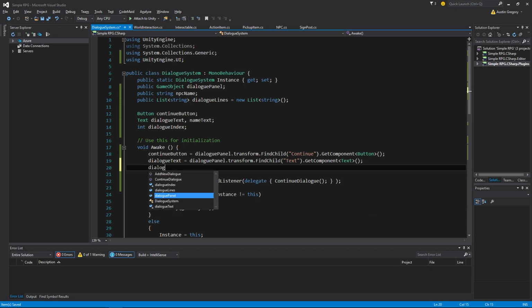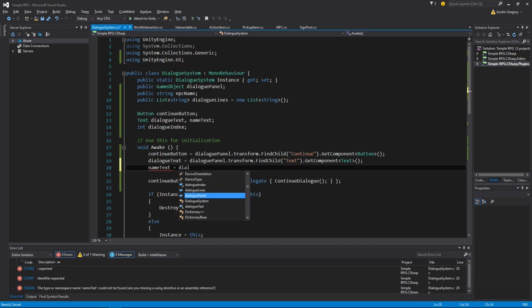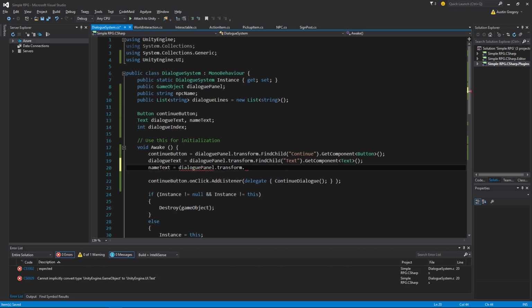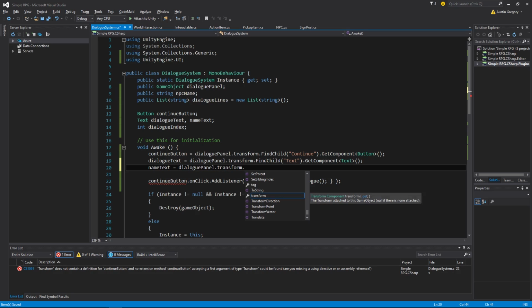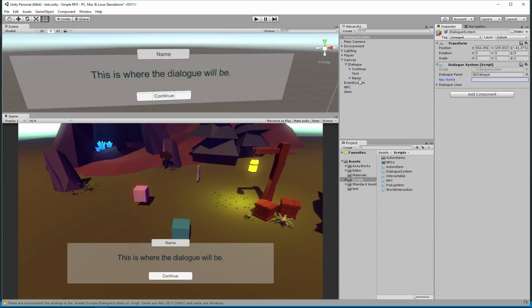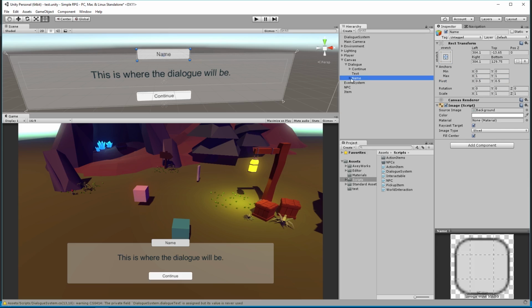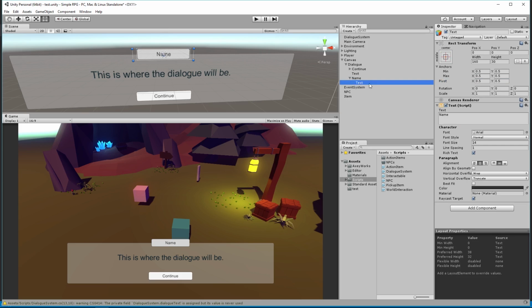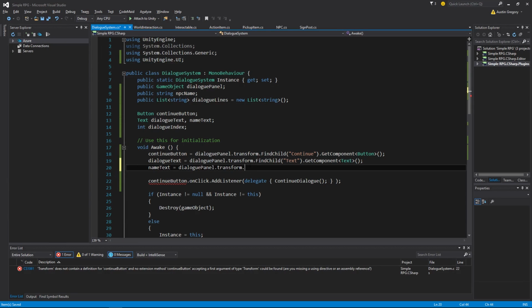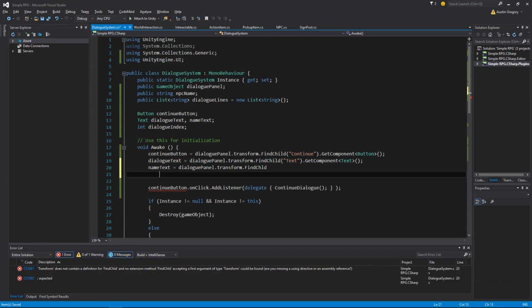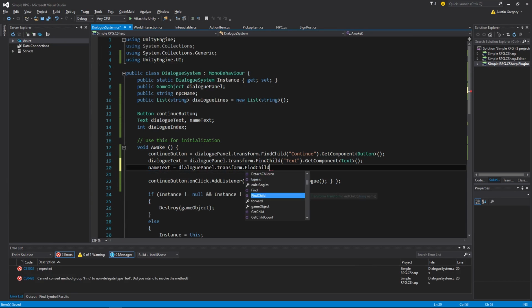And then I also want the name text, or sorry, not that. nameText is equal to dialogPanel.transform. Okay, so this one though, we're looking for the text within the child panel, right? So name is a panel. Inside of that we have the text. So I want to grab the text that's inside of the name panel. And to do that, I will first of all do the same thing. FindChild, and it is called name.